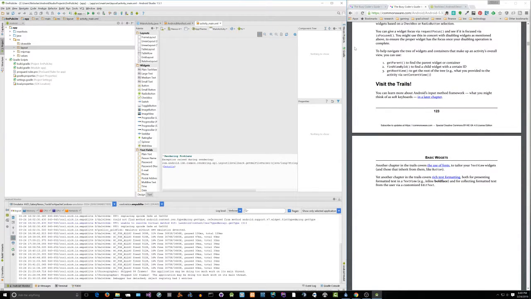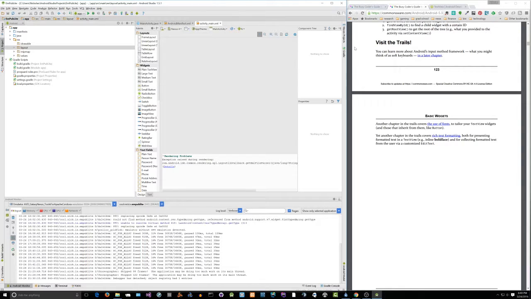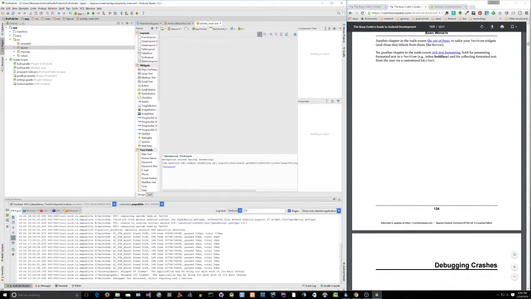Visit the trails. You can learn a lot more about Android's input method framework, what you might think of as soft keyboards, in a later chapter. Another chapter in the trails covers the use of fonts to tailor your text view widgets and those inherited from them, like a button. Yet another chapter in the trails covers rich text formatting, both for presenting formatted text in a text view, inline boldface, and for collecting formatted text from the user via customized edit text. Let's scroll on.